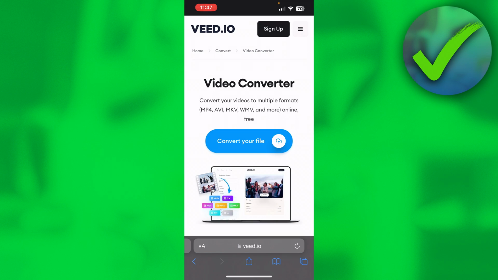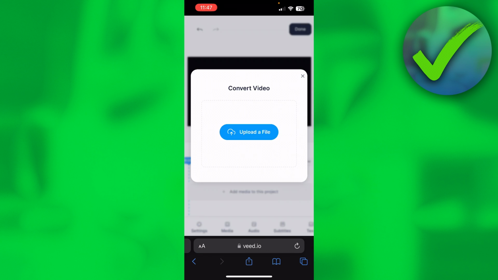Now, if you click on there, you can see convert your file. Click on there as well. Then the v.io will open up and you have to upload a file right here. Click on there, click on photo library, and then go ahead and select your video.